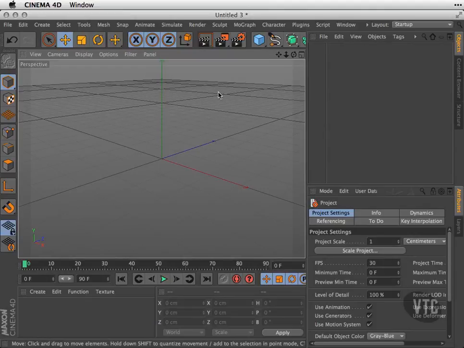Typically, in a 3D application, you might call this thing on the ground here a grid. It's also known as a work plane. And if you've ever used an application called Modo, you'll find that you can have the work plane move around according to what's on the actual grid itself.